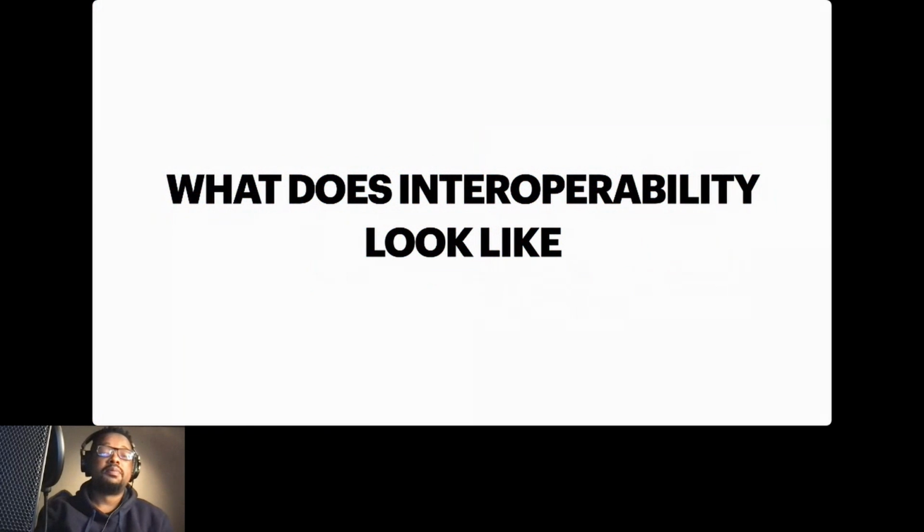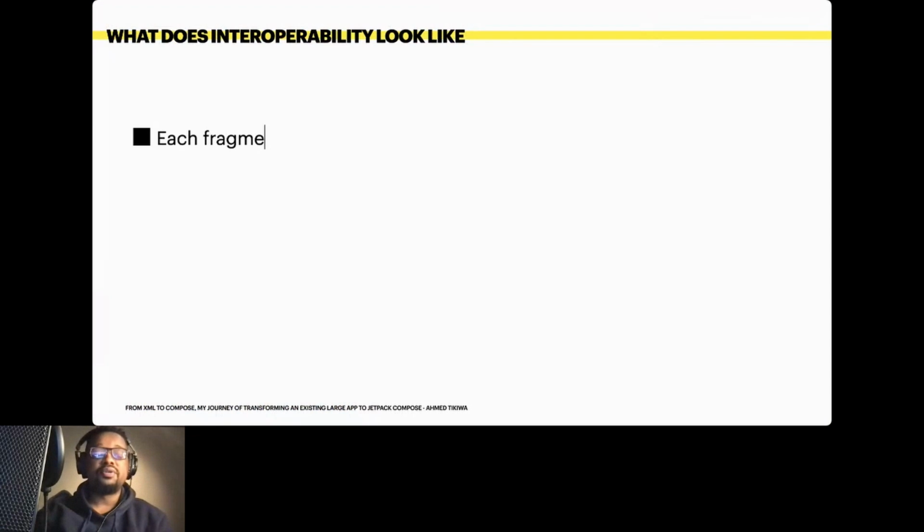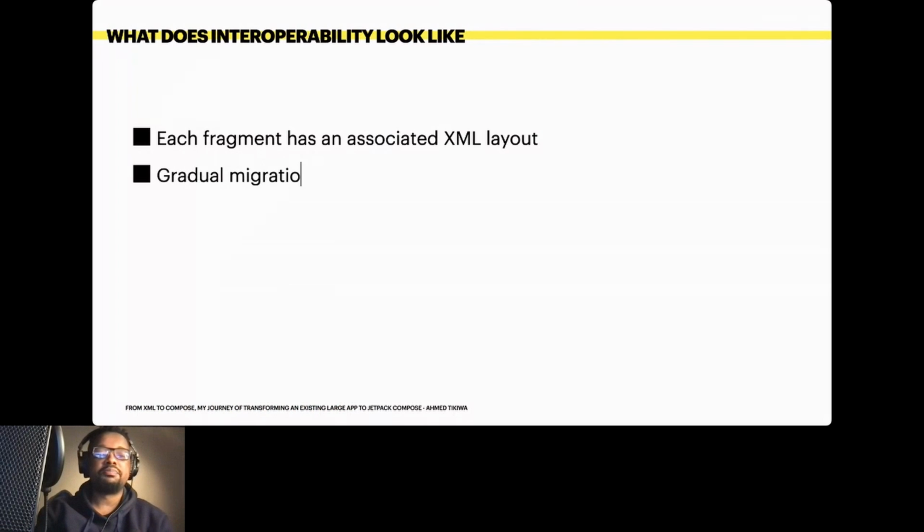So what does interoperability look like? Each of my fragments has an XML layout view associated with it. Some screens also have an additional layout view for recycler view items used by their respective recycler view adapter. And then as this is a gradual migration to Compose where I'm going screen by screen, I'll be completely removing fragment files in future and have Compose navigation where the navigation will be from composable screen to composable screen, as opposed to right now where it's fragment to fragment navigation.